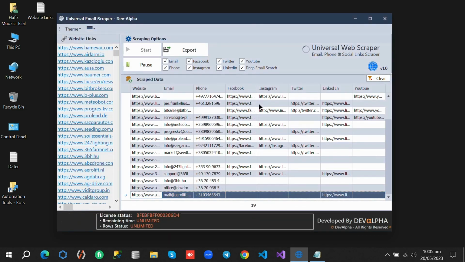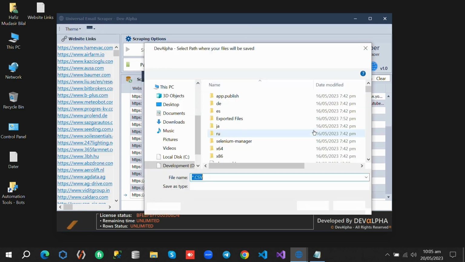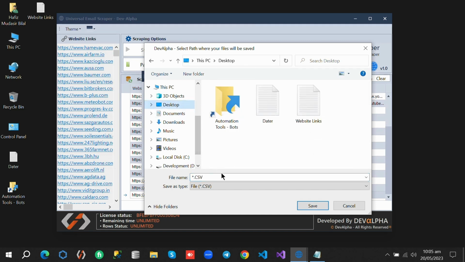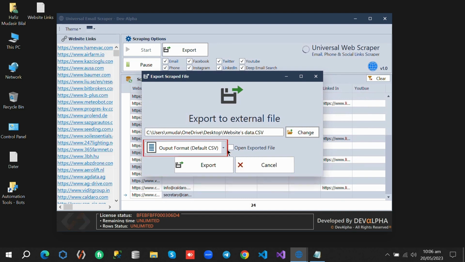And during scraping, you can also export data. Just click the export button and change the output path. I'm selecting my desktop. Type the file name here. Click save and choose your output format.